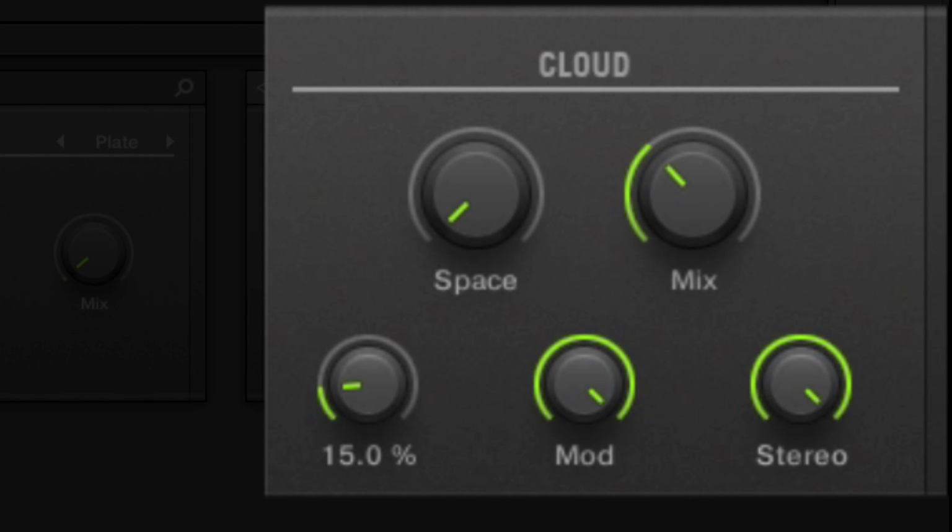Now the density creates more of a dense cloud. So the higher values create a feedback-like effect. All right, so let's go ahead and turn this all the way up again. And I'm just going to adjust the space. You can kind of hear how it's feeding back.